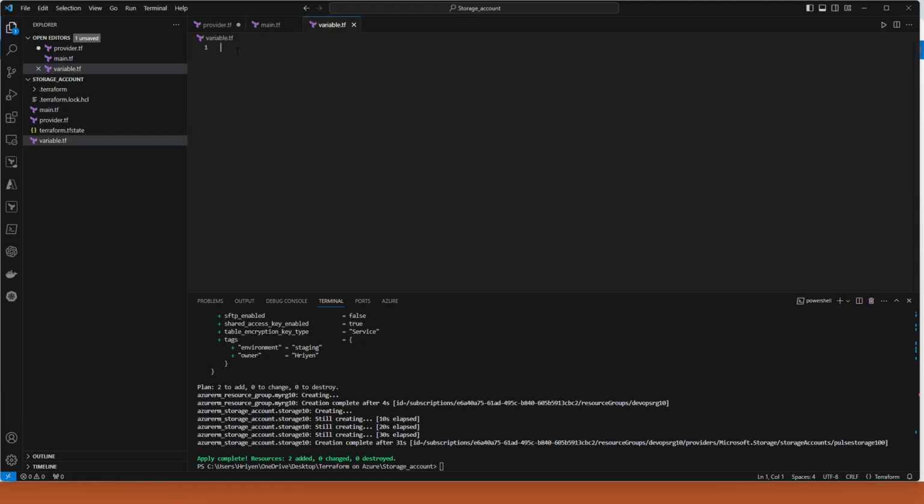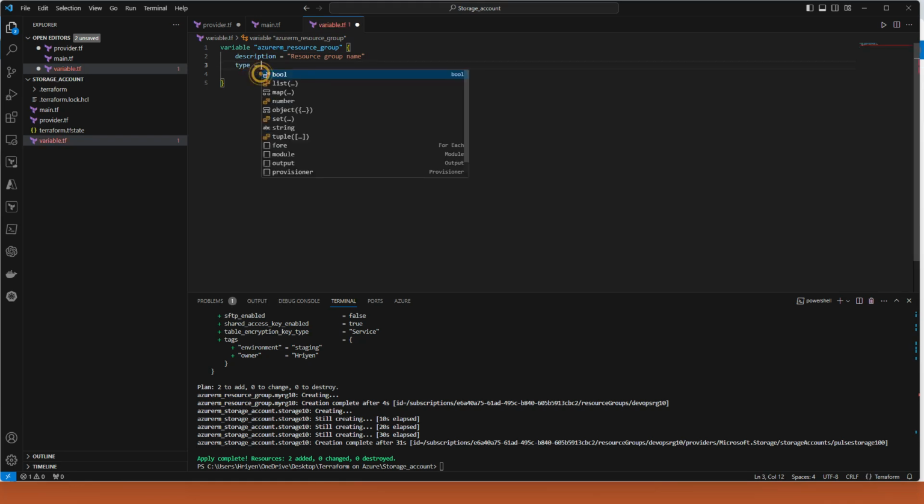So I'll mention variable, then in my case resource group. Then if you want to give a description, you can, but in my case, I'll give default resource group name, which will help you understand. Anything you can mention, whatever you like. Then the type: when I mention the type, I mention it is a string.